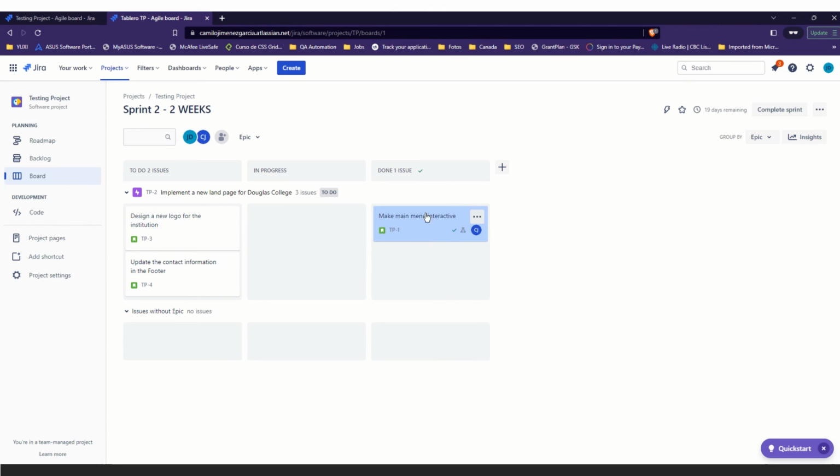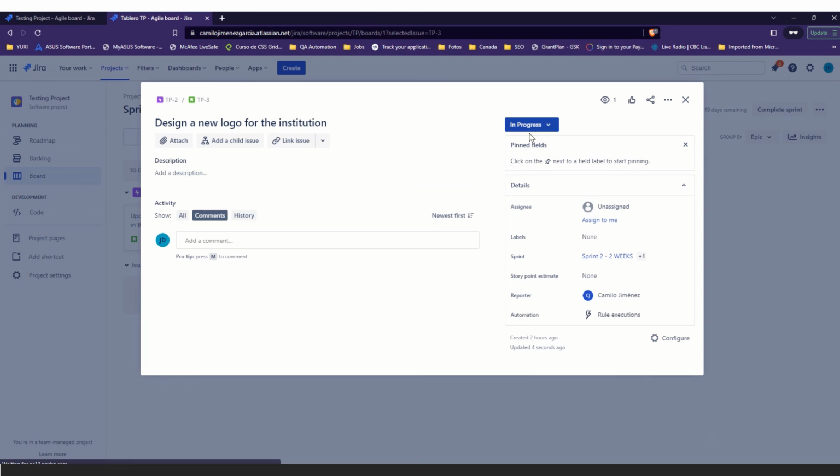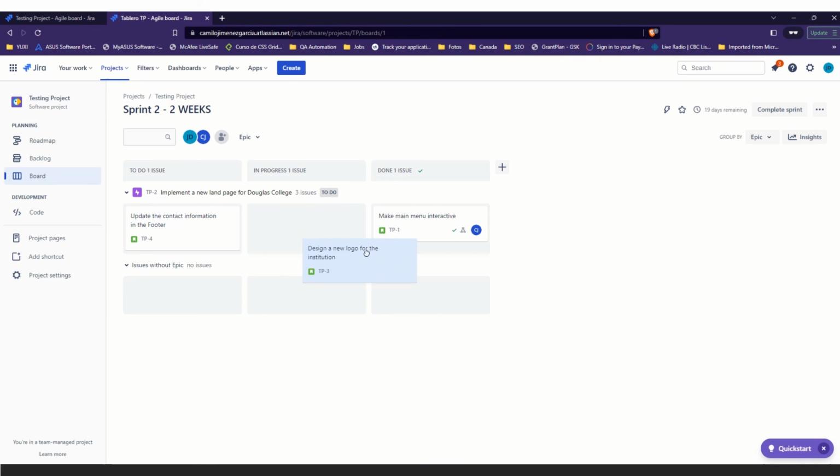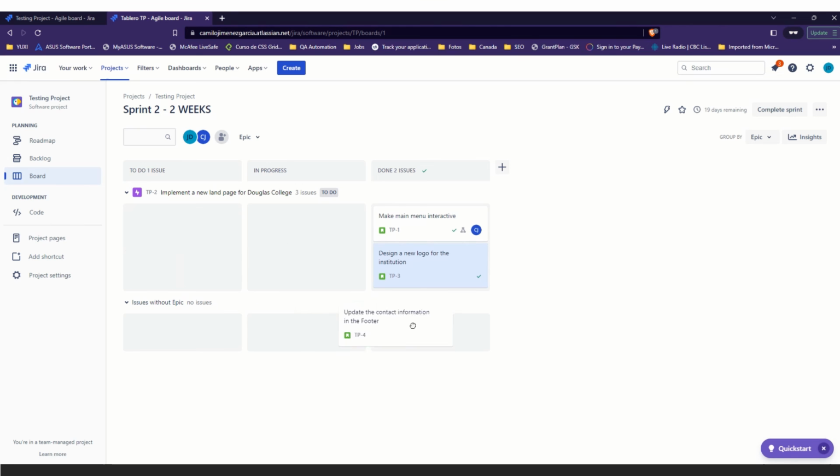You can do this same progression just here, dragging and dropping, and it will change this status automatically. The main thing of this is visibility. Everyone knows what is happening right now in the project. When you finish all this, you can finish the sprint. You just click on complete sprint and it will close this time frame, so you can start a new one and continue with the agile methodology.